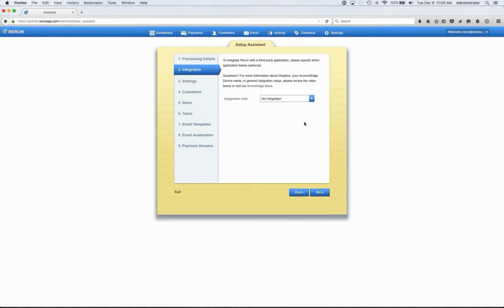If you're integrating with Accountage, Xero, or QuickBooks, you're going to go through this integration process. You would select one of them from the drop down here, and then you can log into your account and you can either sync over your customers, your items, or your taxes from your accounting software of choice, or you can start from scratch. Since we're not going over the integration today, I'm going to skip this step.